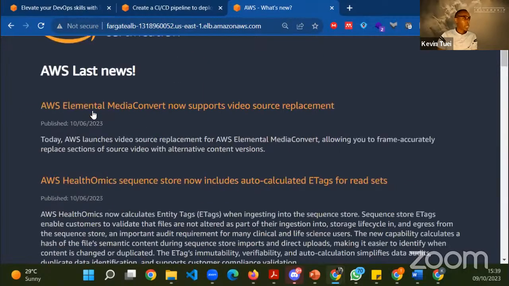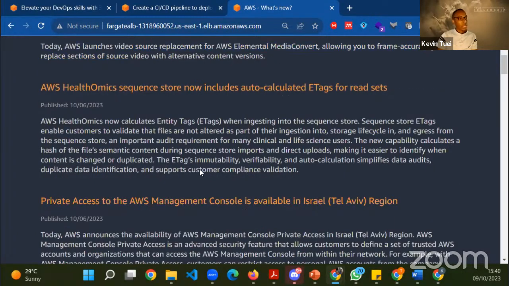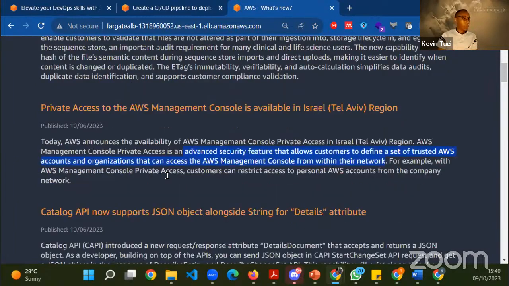As you can see, AWS Elemental MediaConvert now supports video source replacement. So these are new things. There's another service called AWS Atomics, not really interested in that now. Private access to AWS Management Console is now available in the Israel region. Private access is an advanced security feature that will allow customers to define a set of trusted accounts that can access AWS Management Console from within their network. That is another good feature for security.